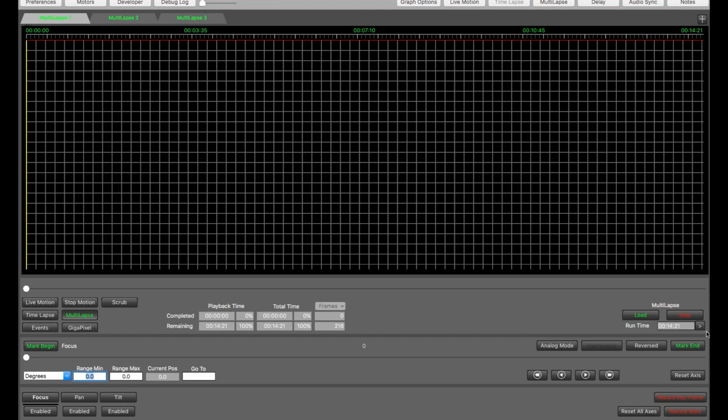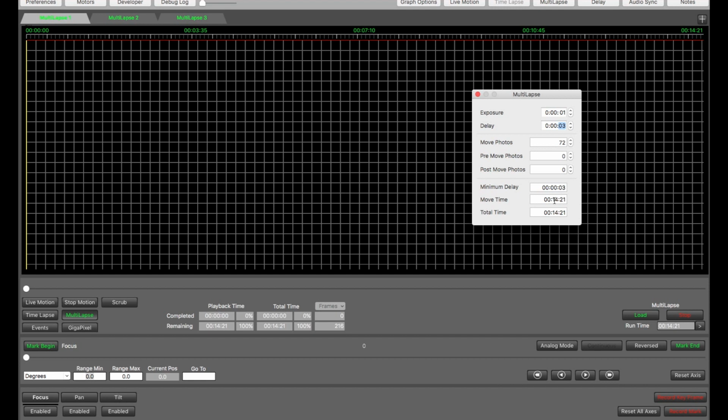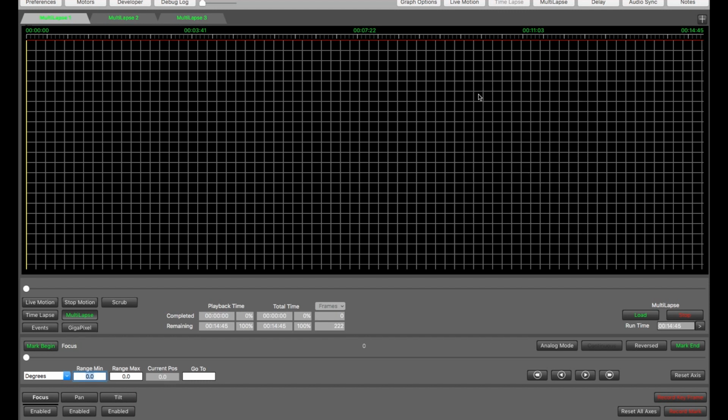Then we're going to want to check our runtime. Our runtime shows our move time, minimum delay, post moves, pre moves, move photos, delay, and exposure. The delay between frames, the exposure time, and obviously this is where you can tell it how many photos you want it to take with the intervalometer that's built in. And that'll obviously affect your move time, the total time it takes to record these shots. Now remember, if you're doing move photos, it's going to be in triplicate when this is all done.